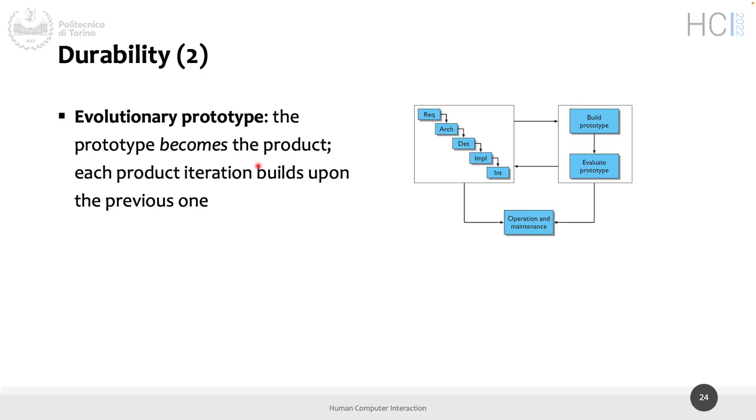Evolutionary prototypes are instead prototypes that evolve over time and become the final product. So you don't throw it away. You don't add pieces. You just refine the same prototype every time, and at a certain point, the very same prototype becomes the final product.